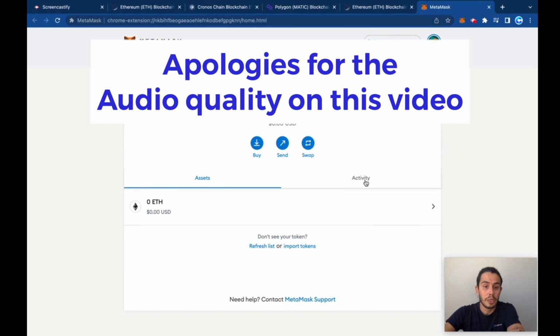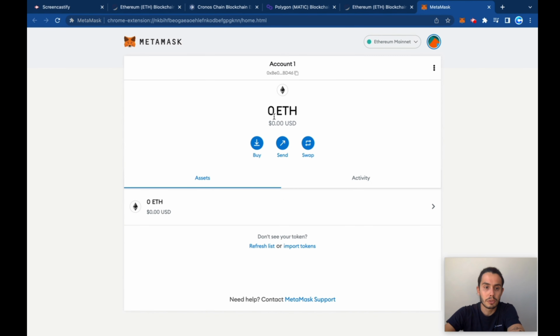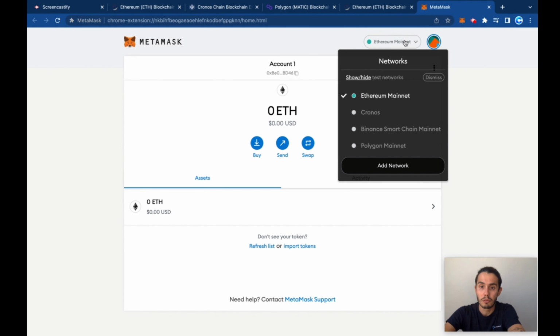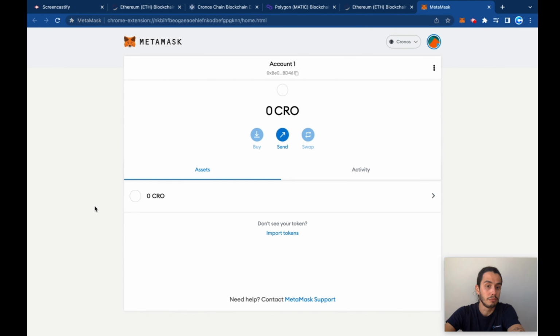Alright, so here's our account. See the one created, zero assets, zero activity. Now we want to import some tokens to it. Here we can just see Ethereum, or if we go to Cronos, we just see zero. And let's say we want to add more tokens here.